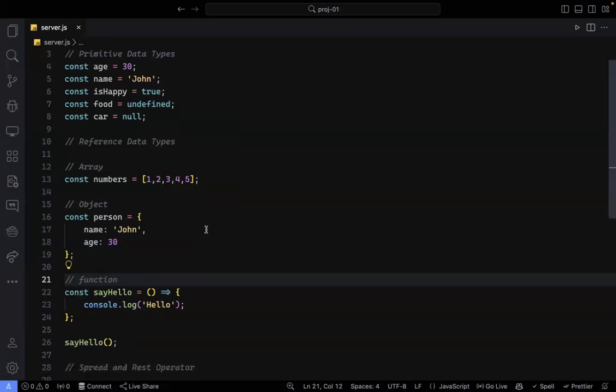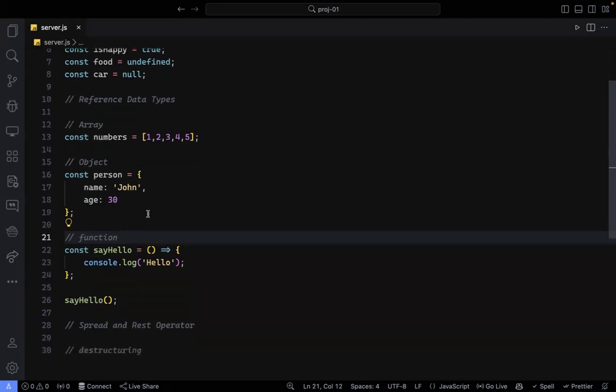Again, an array, I told you, is an ordered list. That means the order matters, it is important. I can access each element using the index, and index in programming, most of the time if not all, starts with 0. An object, I told you, is an unordered list. That means if I put the age before the name, it doesn't really matter.